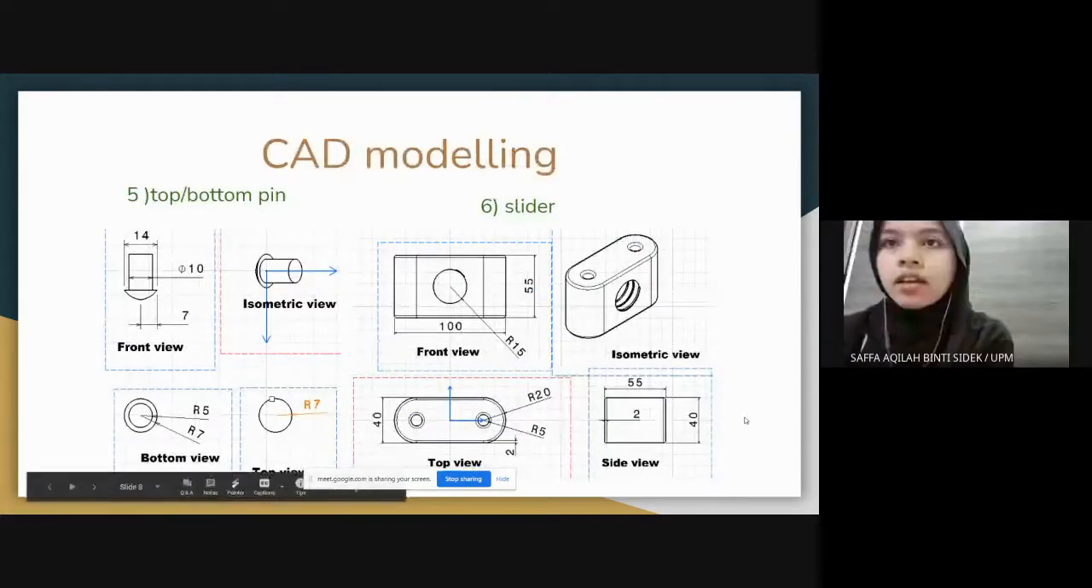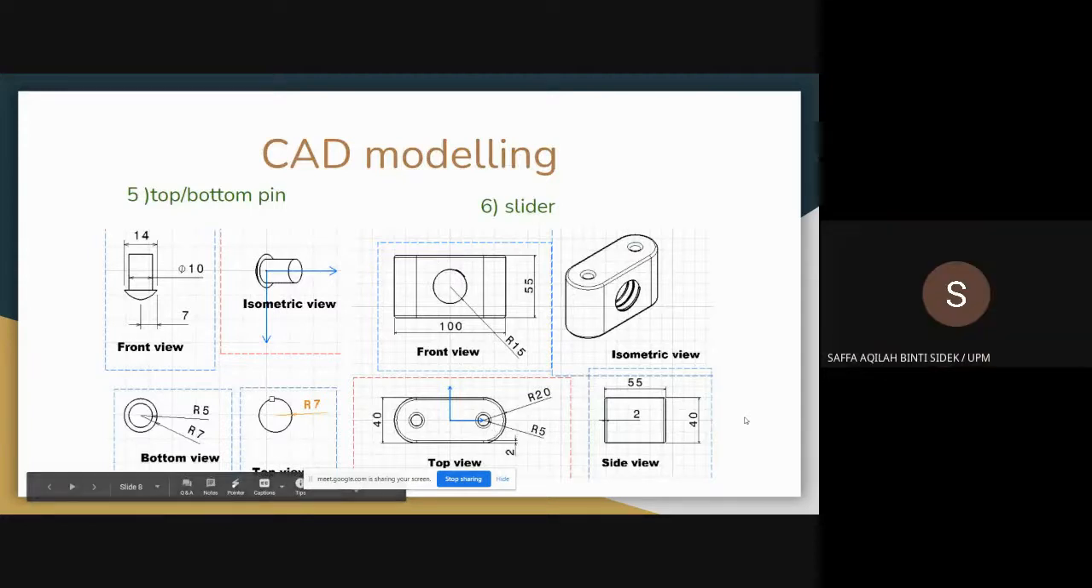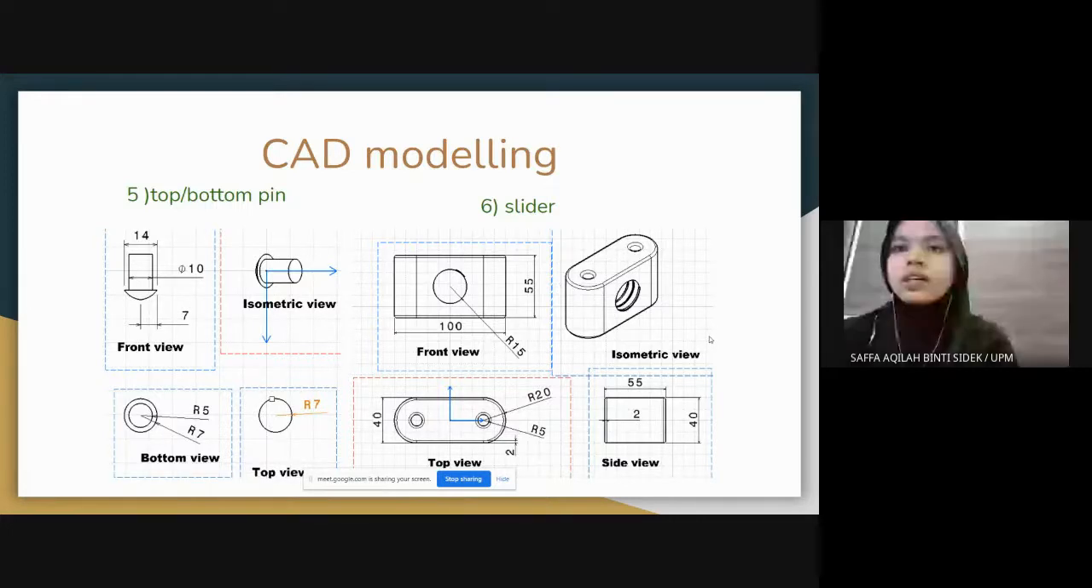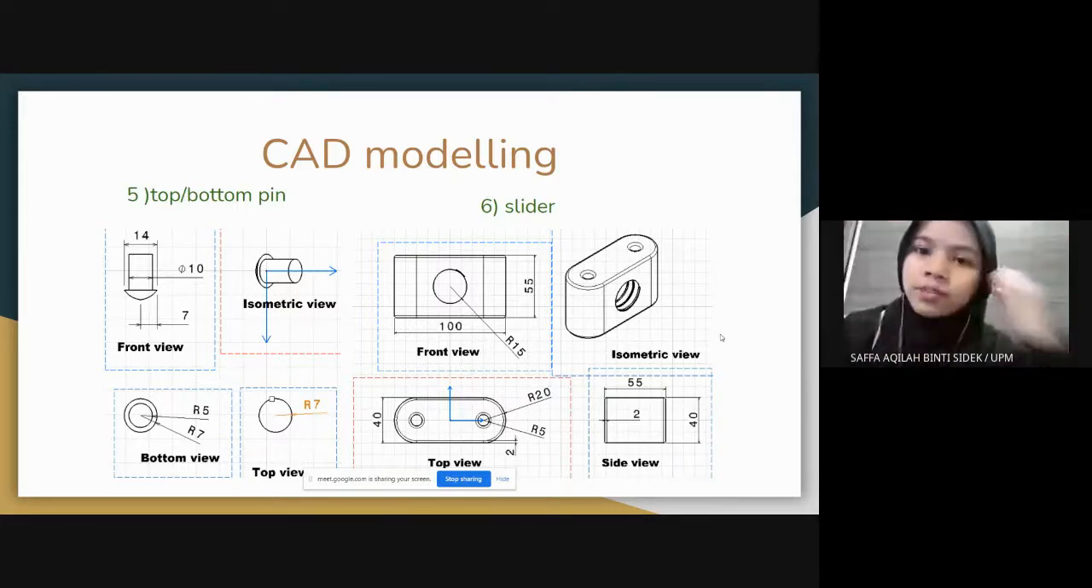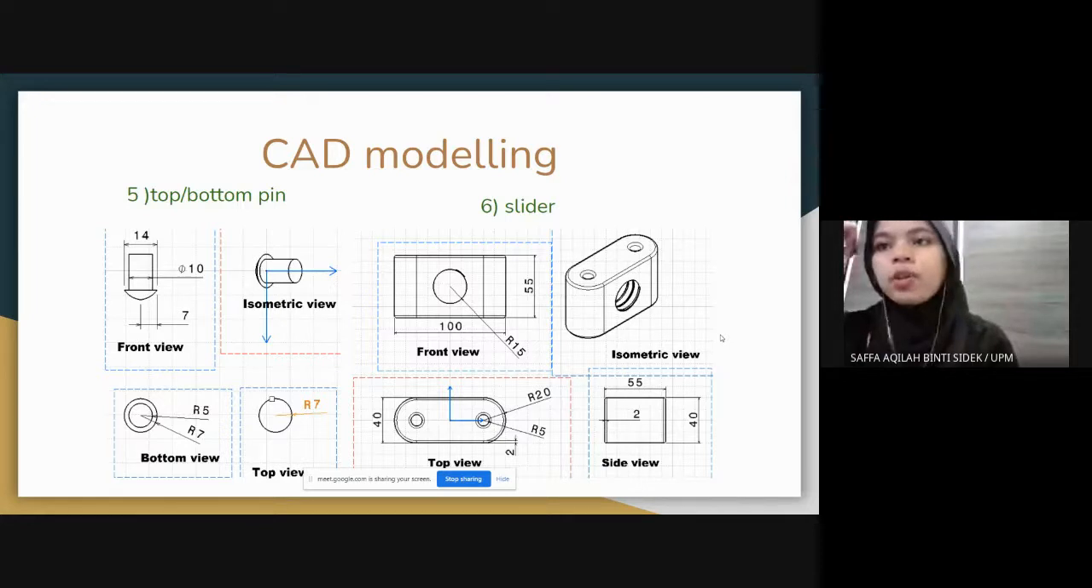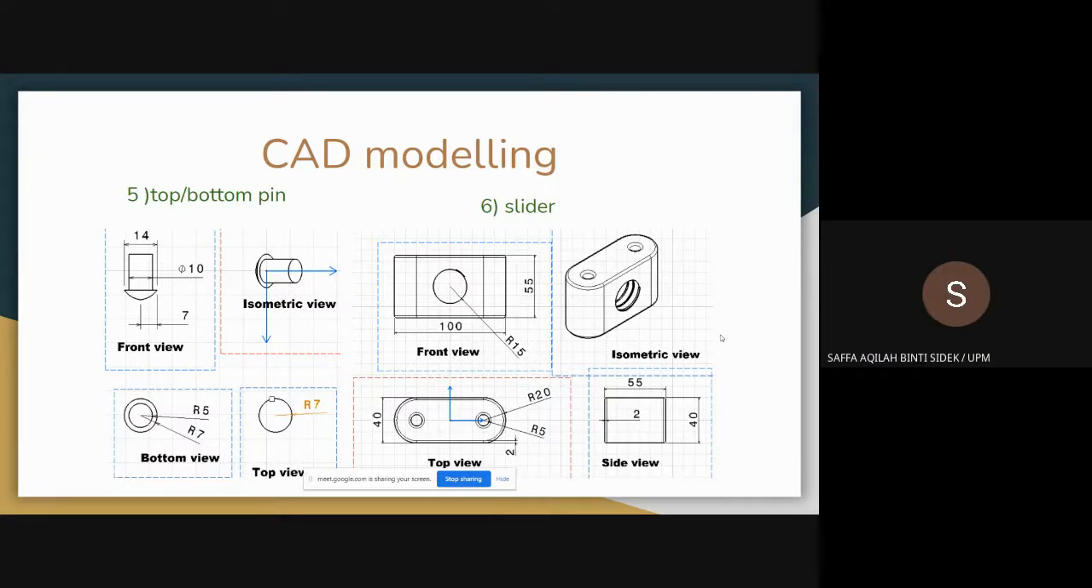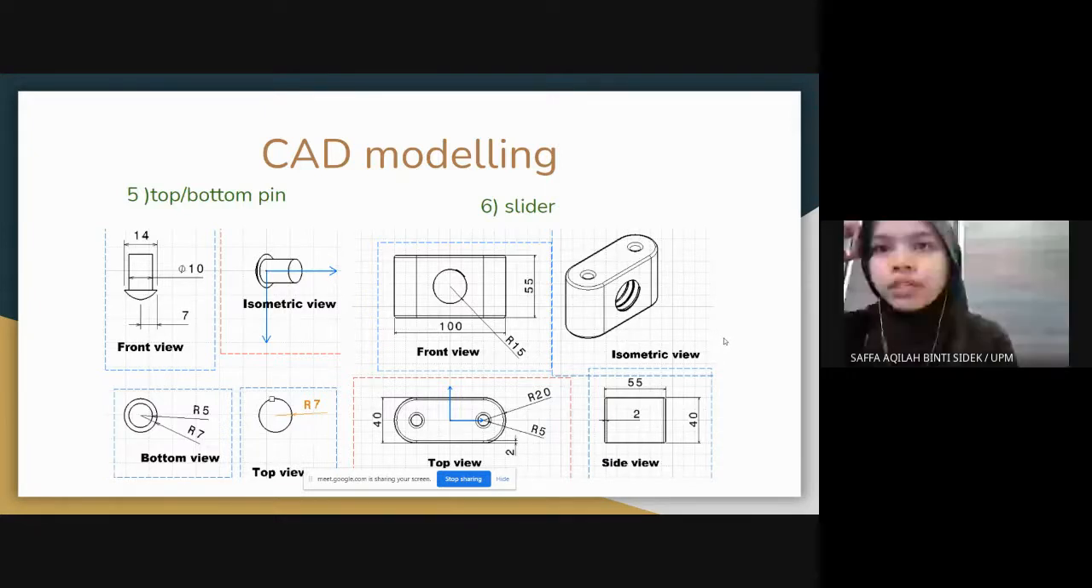In the fifth, we have the top bottom pin. Its function is to assemble all the components. As we can see, we have a diameter, a front view, an isometric view, and a 10 radius. The sketch follows the diameter measurement of the head and the body part. The function of the pin is to connect all the components in the assembly process.